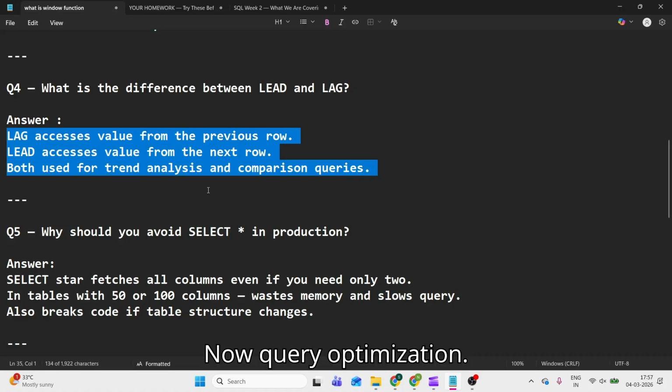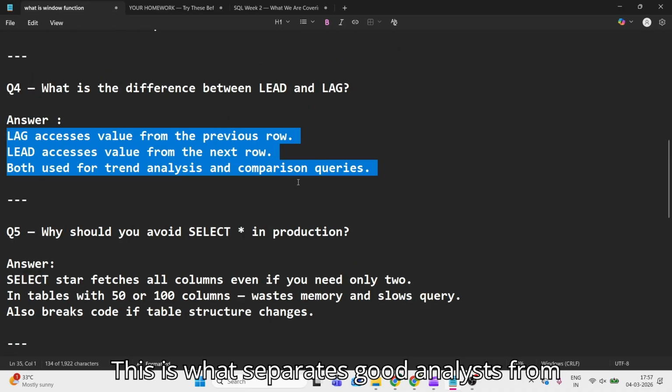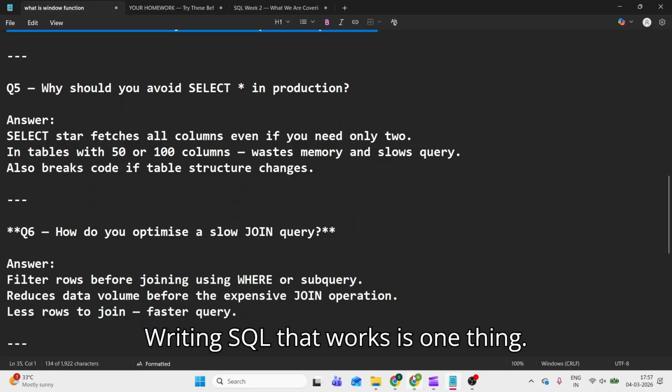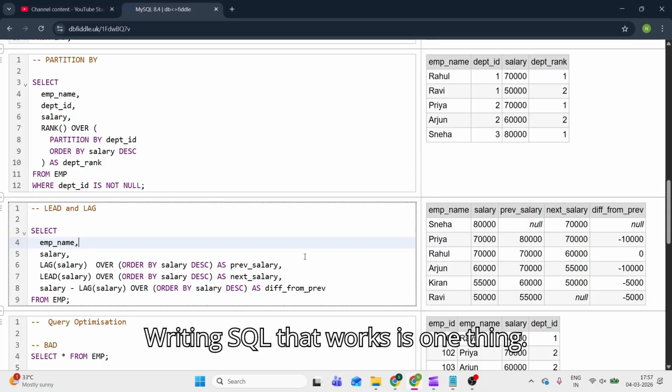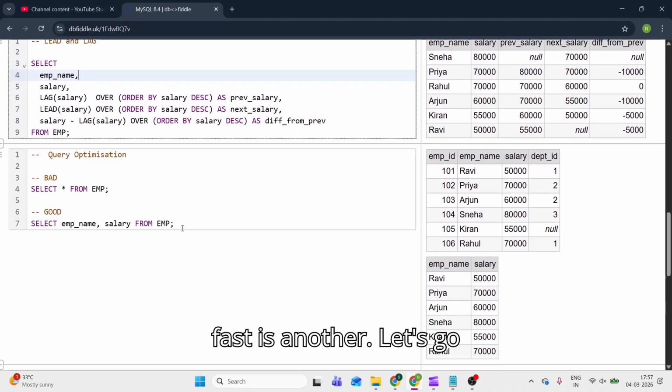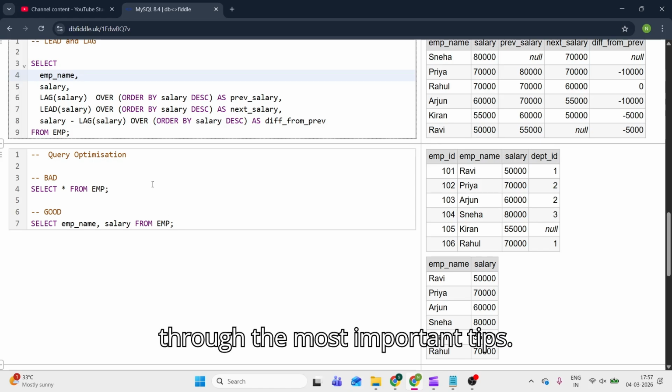Now, query optimization. This is what separates good analysts from great ones in real work. Writing SQL that works is one thing. Writing SQL that performs fast is another. Let's go through the most important tips.